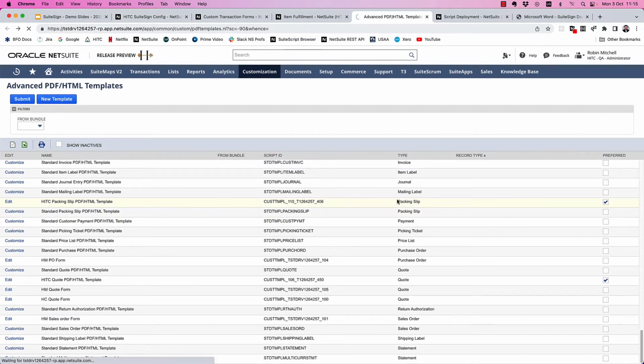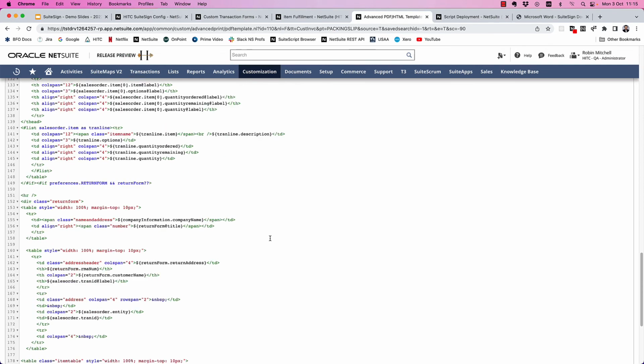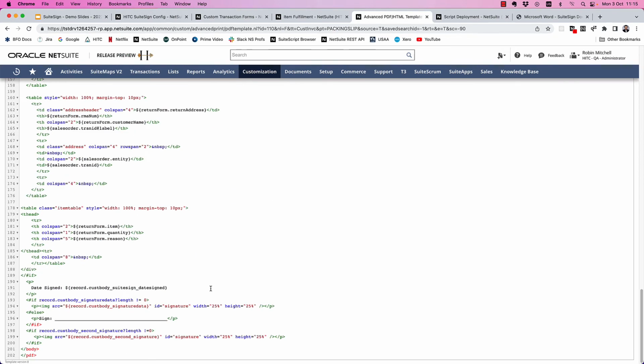Here it is. And if I scroll down, then again, you'll see something that looks very similar to what we had on the quote. This shows the date signed. If there's any signature data, then we show it. Otherwise, we show a blank line that just says sign. And I've also added a section here for the second signature as well.